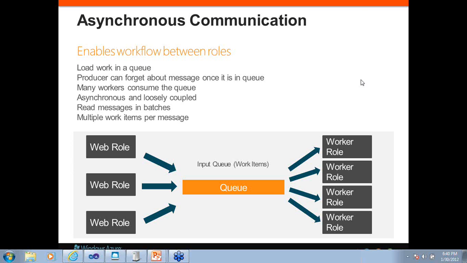You can read messages in batches. Now, it's not necessary to read one message at a time. If you want, you can set up the parameters saying that I want to read 100 messages, or I want to read 50 messages, and those kinds of things, and multiple worker items per message. You can also include multiple execution tasks in one message. I mean, it depends on how you configure your message.